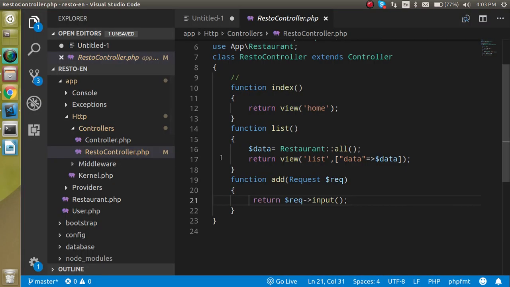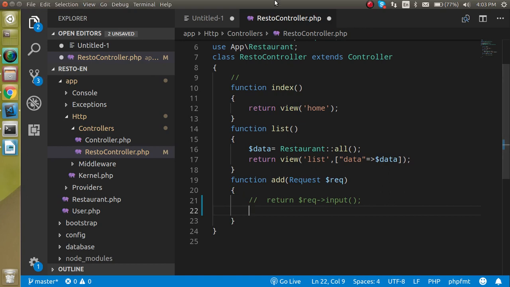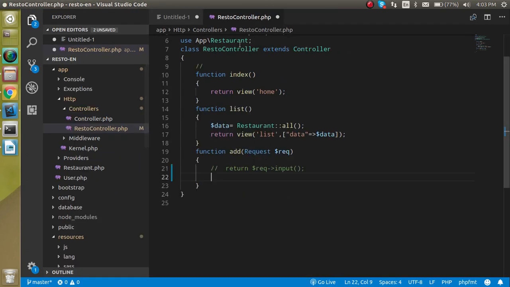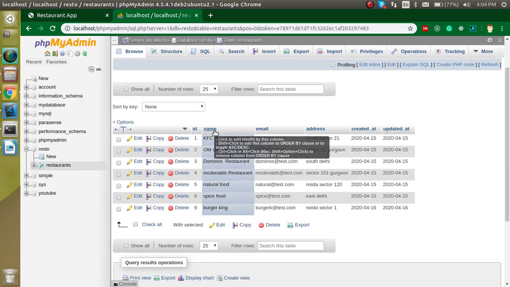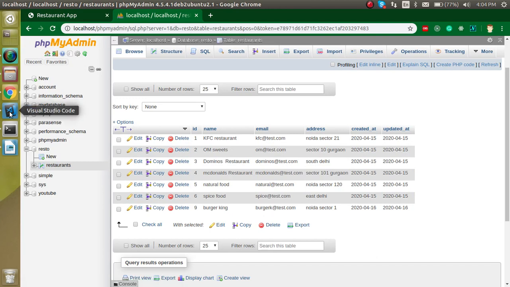For that, let's come back here and remove this line for a moment and make an instance of our model. As you know, this is our model Restaurant, which we will import and use in the listing function, as in the previous videos. Now let's make a $resto variable as an instance of it, and check what fields we need to add in the database. There are only three fields: name, email and address. Created, updated date and ID will be automatically generated.